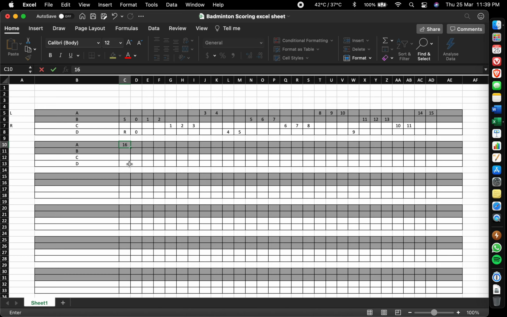Don't write the score here yet. If they lost the service, it will go down to this side, and the next one to serve is D, and the next point is 12. So take note of that. Next available box, D to serve at 12-16. Okay, let's say point 13-16.